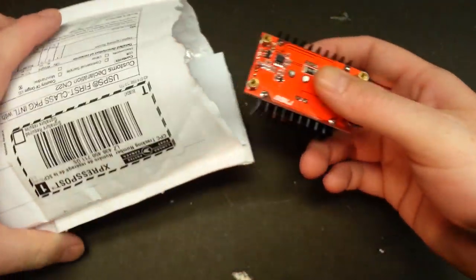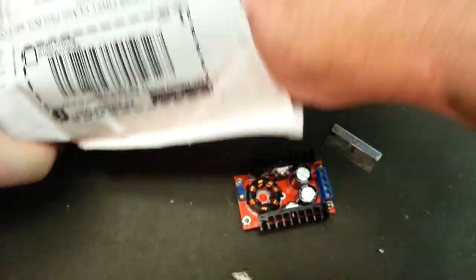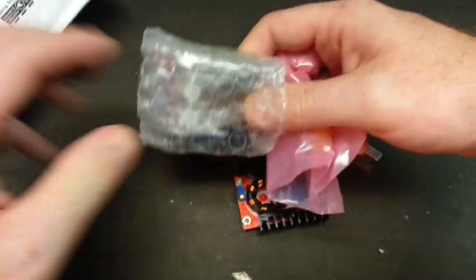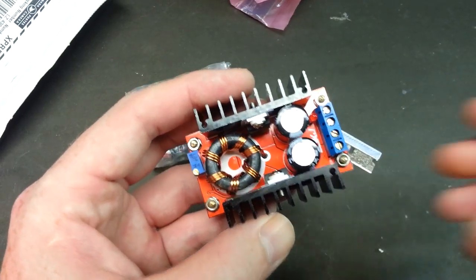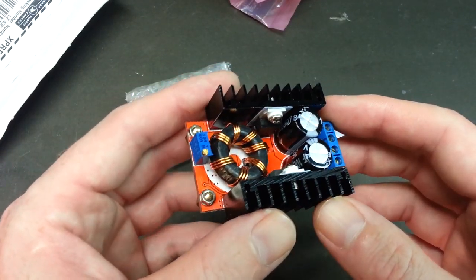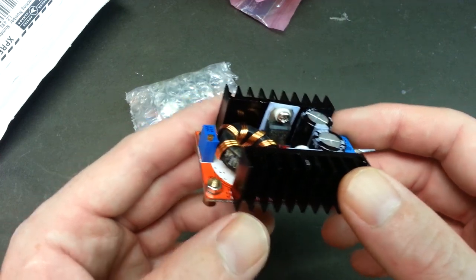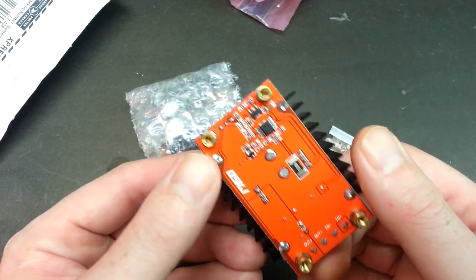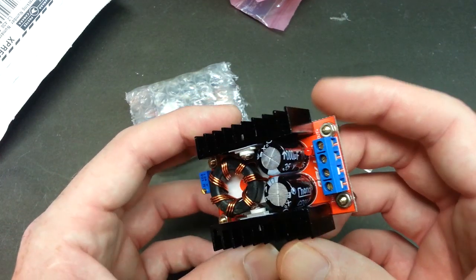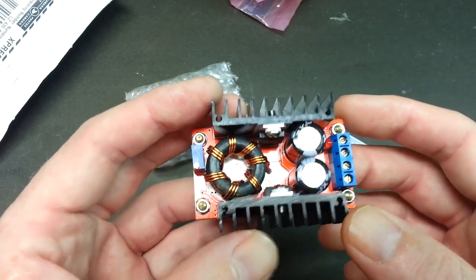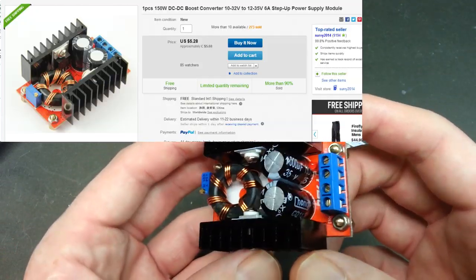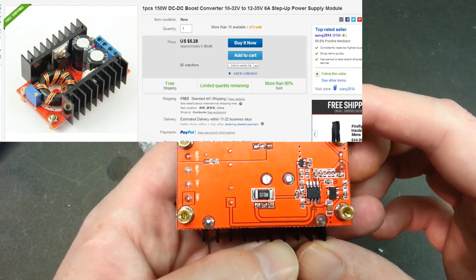Next up, we have two boost converters. I think they were 150 watt boost converters, boost only. And I think I paid around $5.28, something like that. I'll put the overlay up. Let's give these a try.